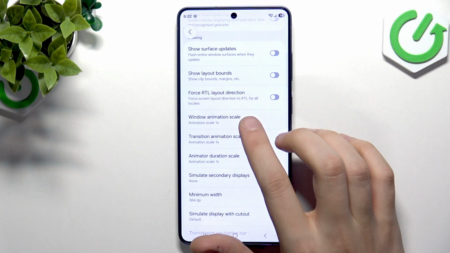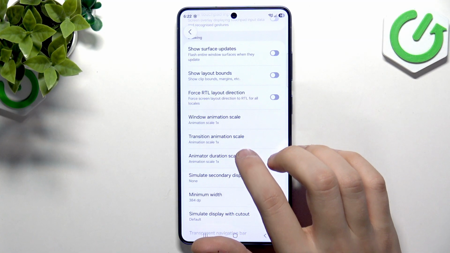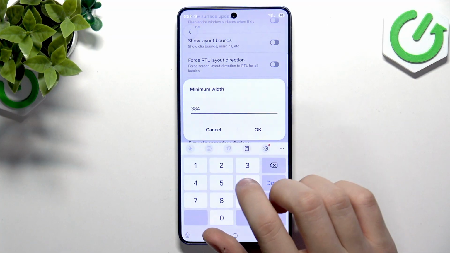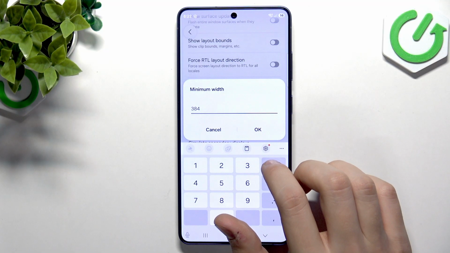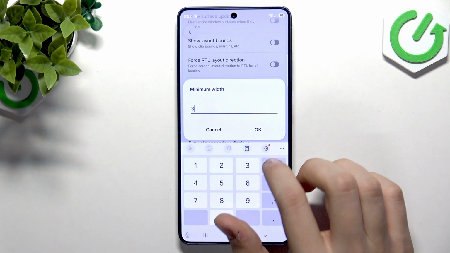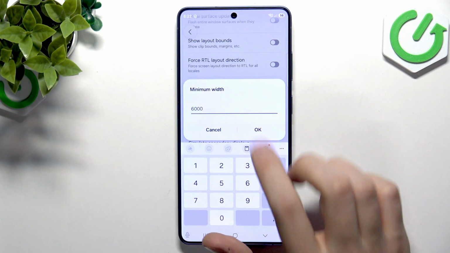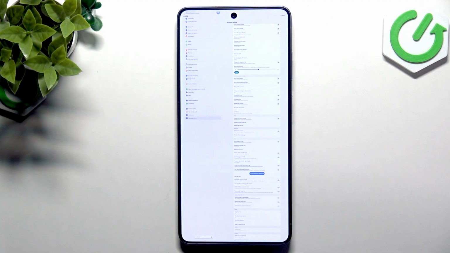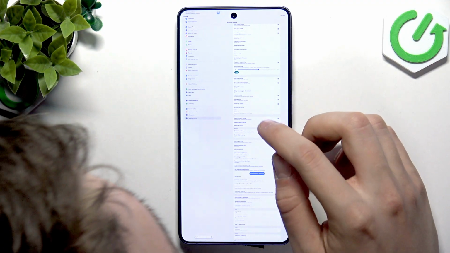Here we do have, as I can see, window animation scale, transition animation scale, animator duration scale, and minimum width. Tap it, and here the default value is 384. Set it, for example, to 600. Not 6000, oh gosh. Now I need to somehow go back in these settings.